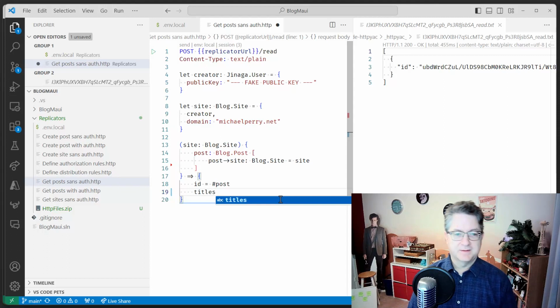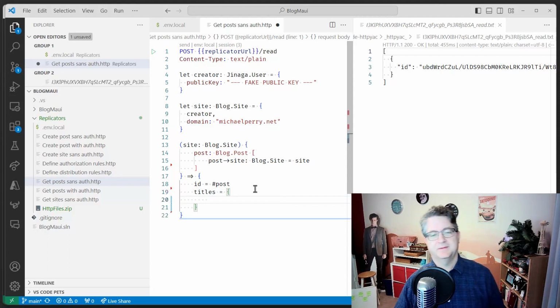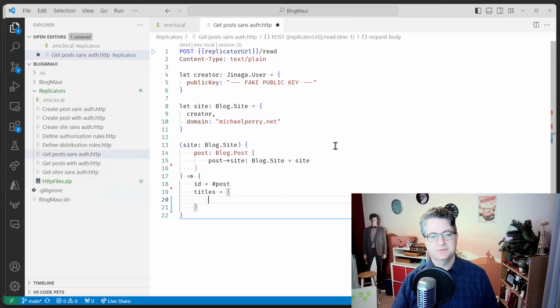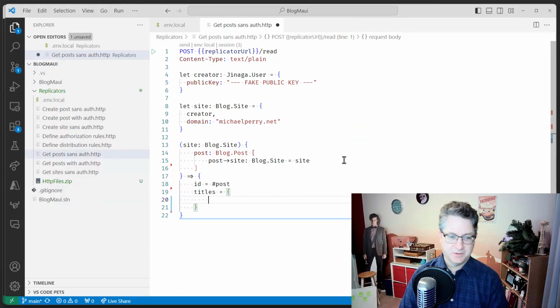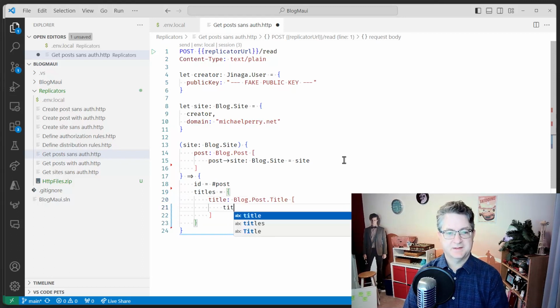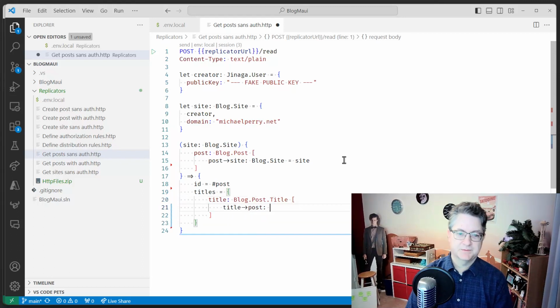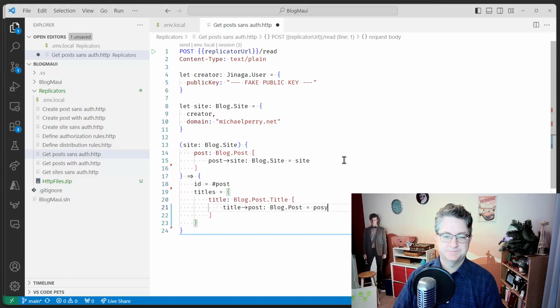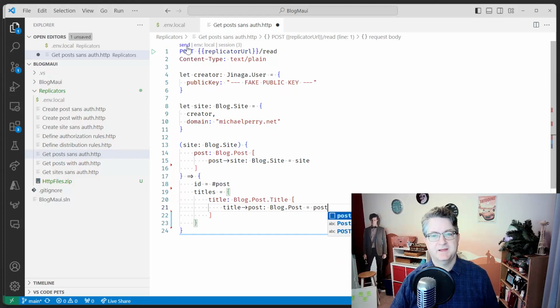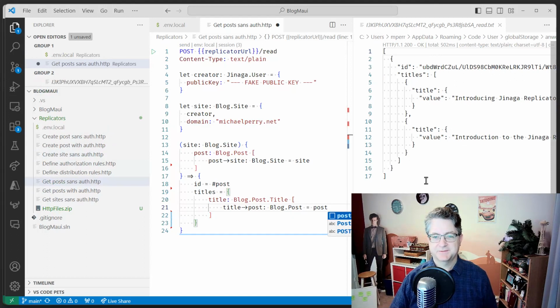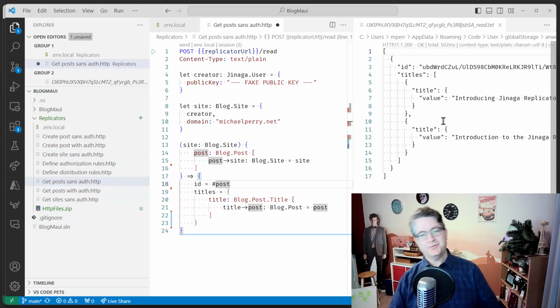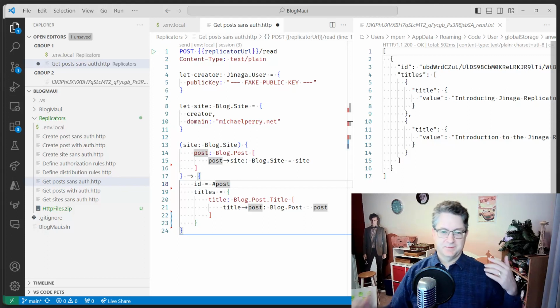Here's why. When I get to the titles of the post, I have to use a new specification to do that. So I'm going to want every title, which is of type blog.post.title, such that title post being of type blog.post is equal to post. So I can send that, and I get back my titles. But I get back both of my titles. That's because this particular blog post had two titles over time.